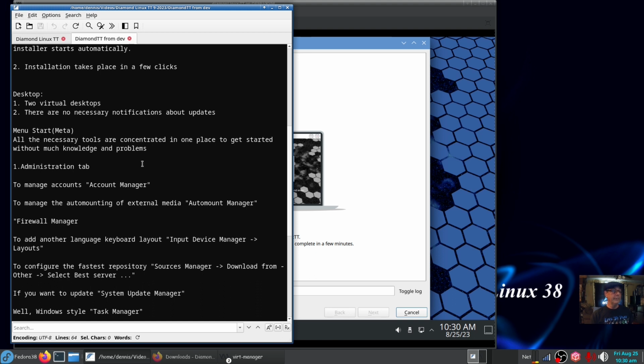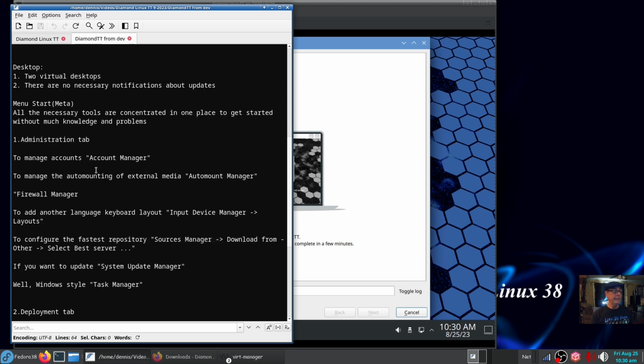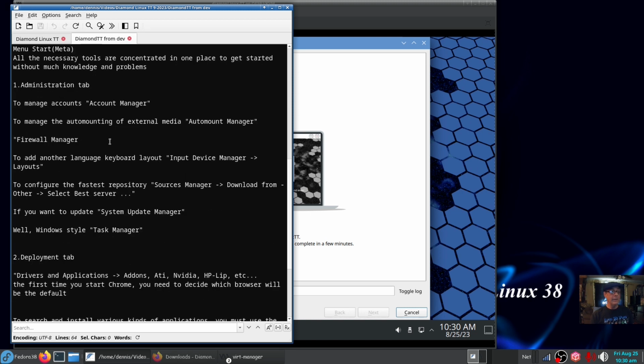And we're going to look for the administration tab here. Here you can see you can manage accounts. You got an accounts manager, auto mount features, mount hard drives. Apparently it's got a firewall manager. We'll see what that is. To add another language keyboard input device, so it's easy to change your keyboard if you move to another country or give it to somebody that lives in another country.